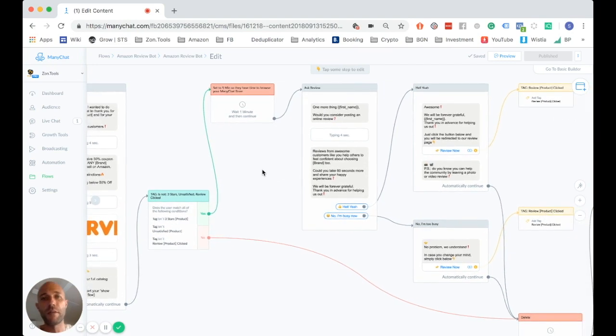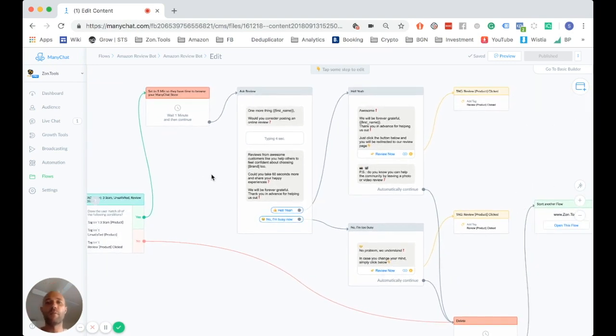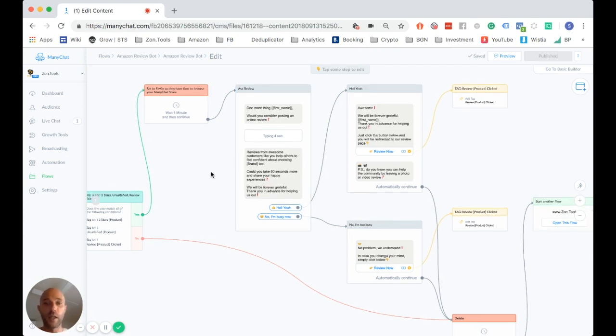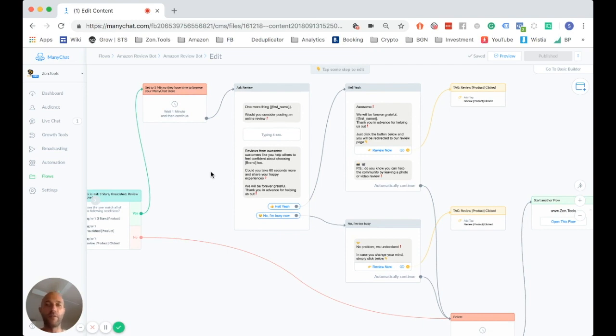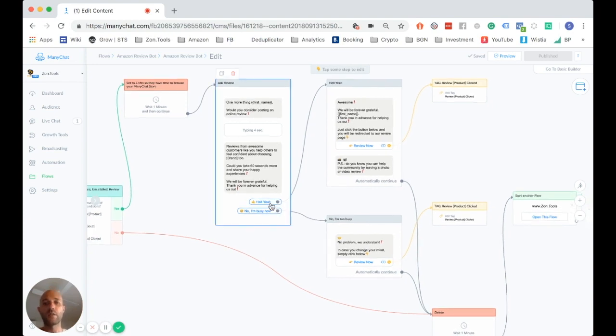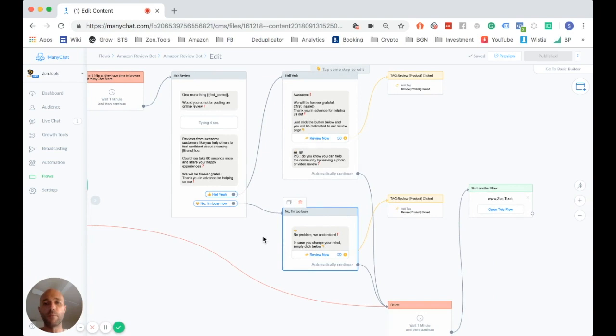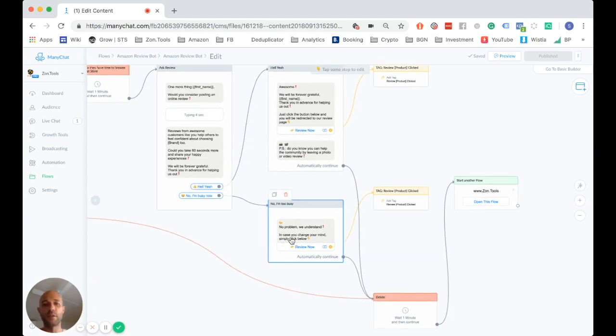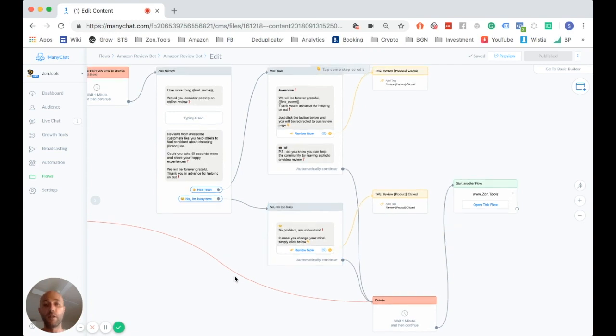After 5 minutes, we ask them for a review. We ask if they will consider posting a review. Reviews are very important for our brand and for our customers on Amazon to understand if a product is good or not. We give them two options: yes, write a review, or no, I'm too busy. If they say no, I'm too busy, I tell them, I understand. In case you change your mind, there's a button to review now.